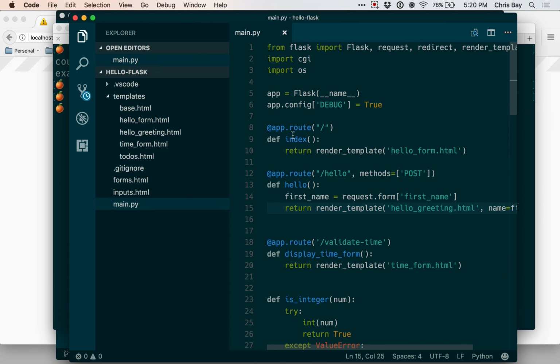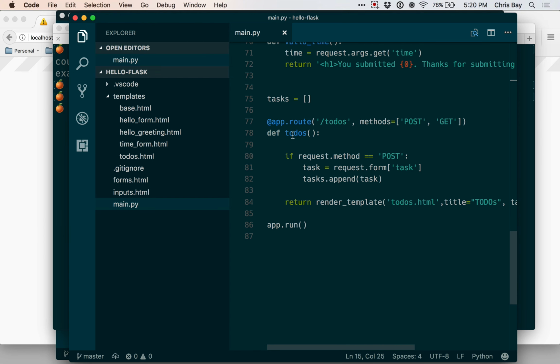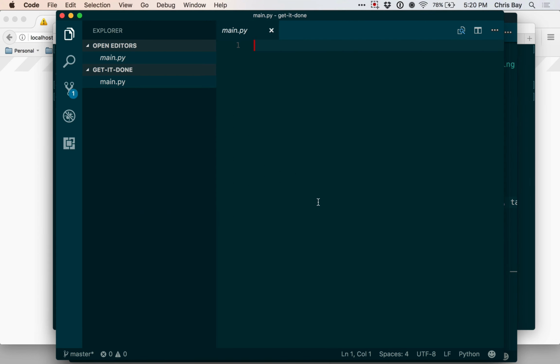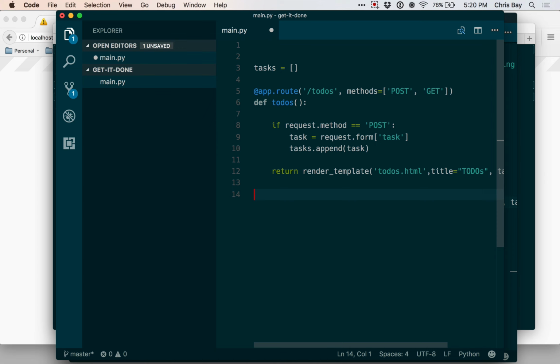And for my main.py file, I want to go down to the bottom here and grab basically this stuff down here. This was the little bit of code that we used in order to display the to-do form and then also the list of to-dos that we created. So I'm going to get that and bring it over and drop it in here. Okay, now I just need to build up my Flask application around this.